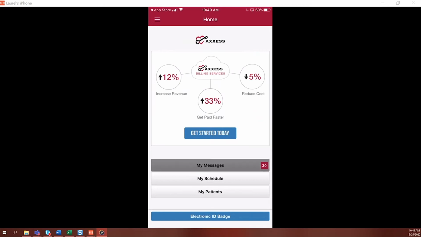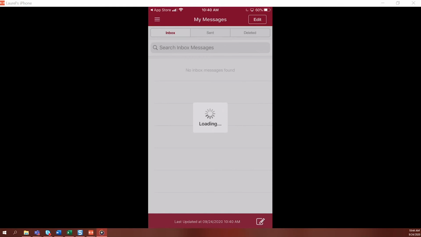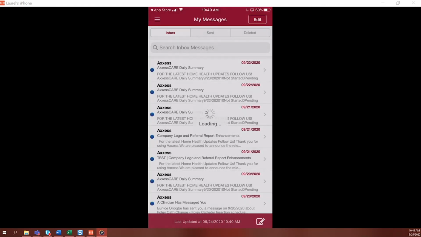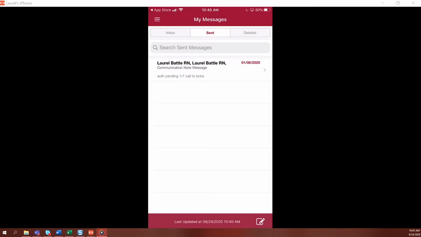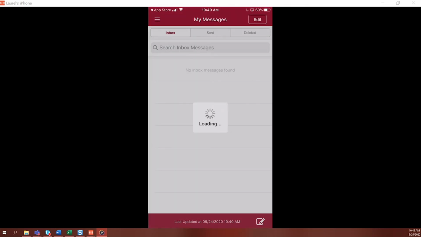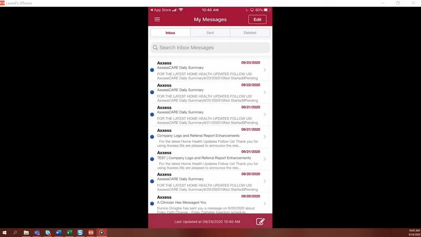Select My Messages to enter the messaging center. Here you can create new messages or see any messages that have been sent, received, or deleted. Any new messages will have a blue dot to the left. Tap on a message to view. Select the delete icon in the bottom left of the screen to remove.